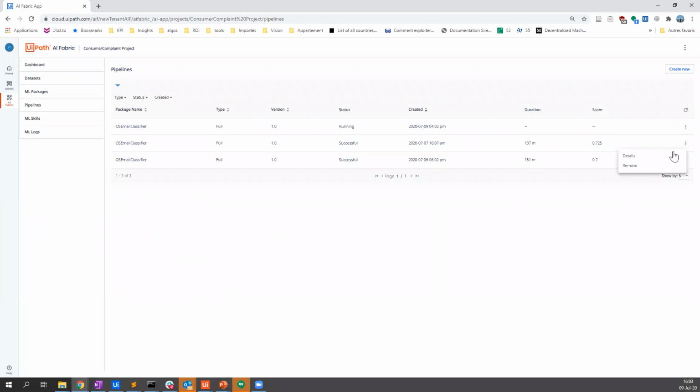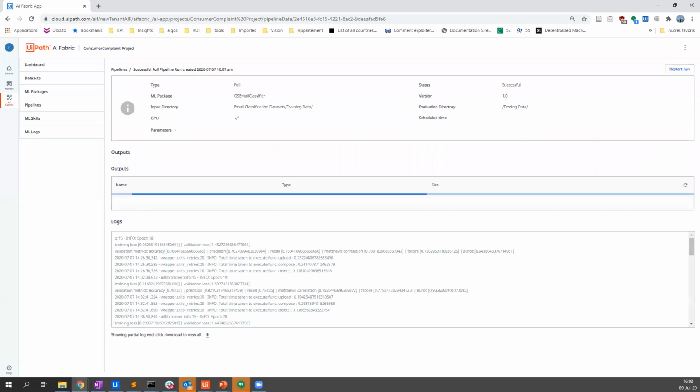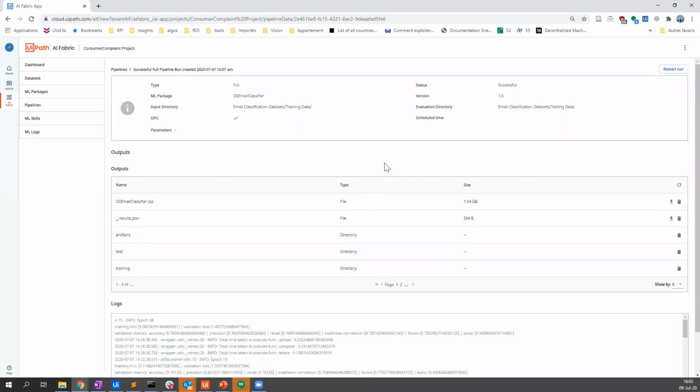We can see actually what is the output of a pipeline. If you go to detail, once it's done, first you can see what was used for training this model.